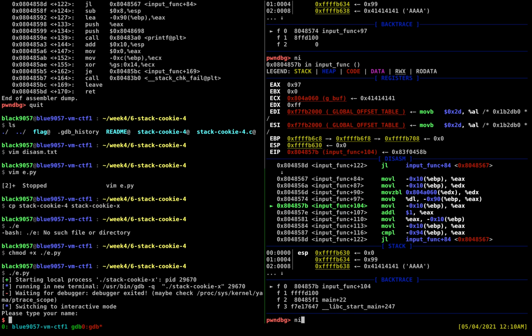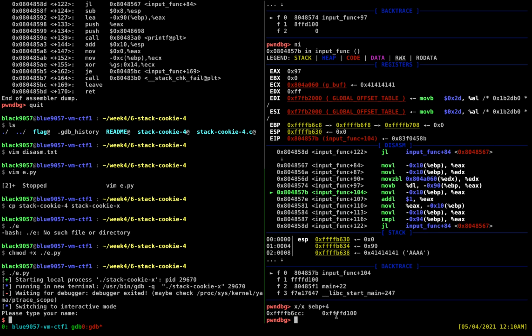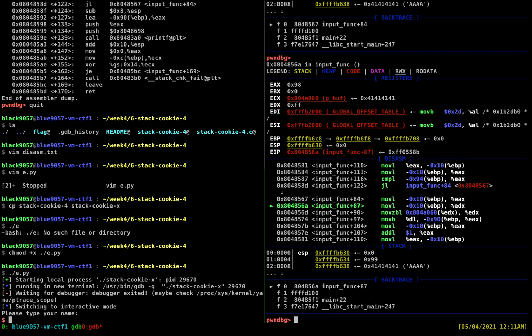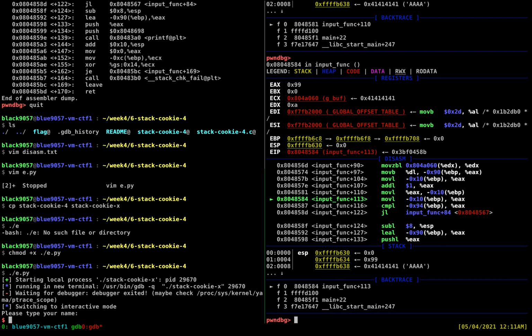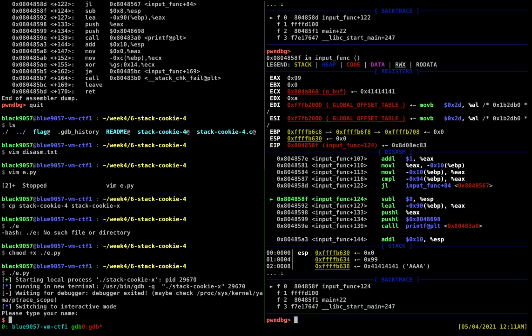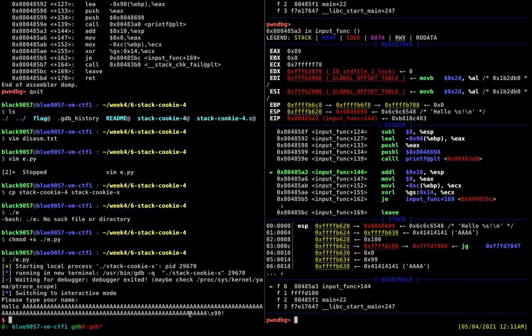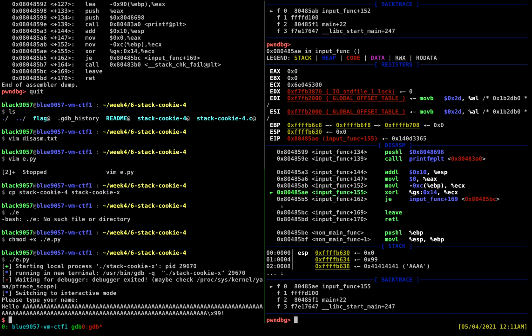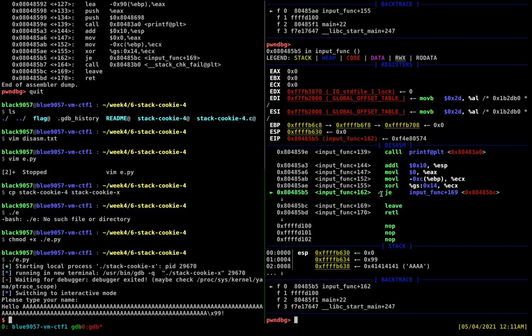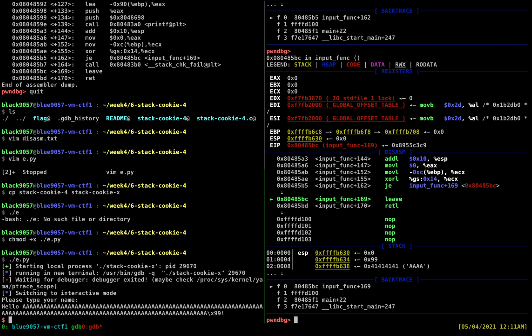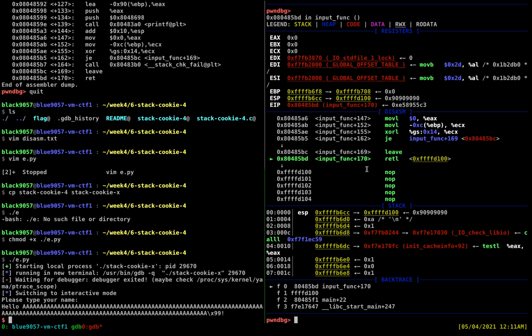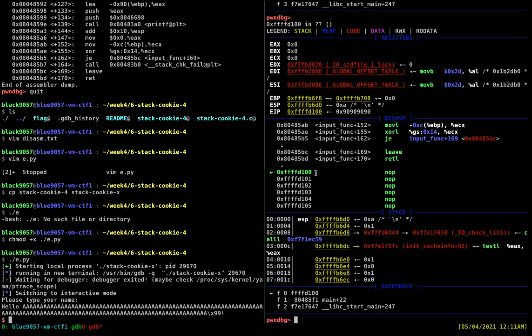Then it successfully overwrote the whole return address. And then it will exit the loop, print out our message, and then check the stack cookie value, then jump if equal. We didn't change any value on the stack cookie, so the value is equal, so it will move to leave and return, and then finally returns to the shellcode.